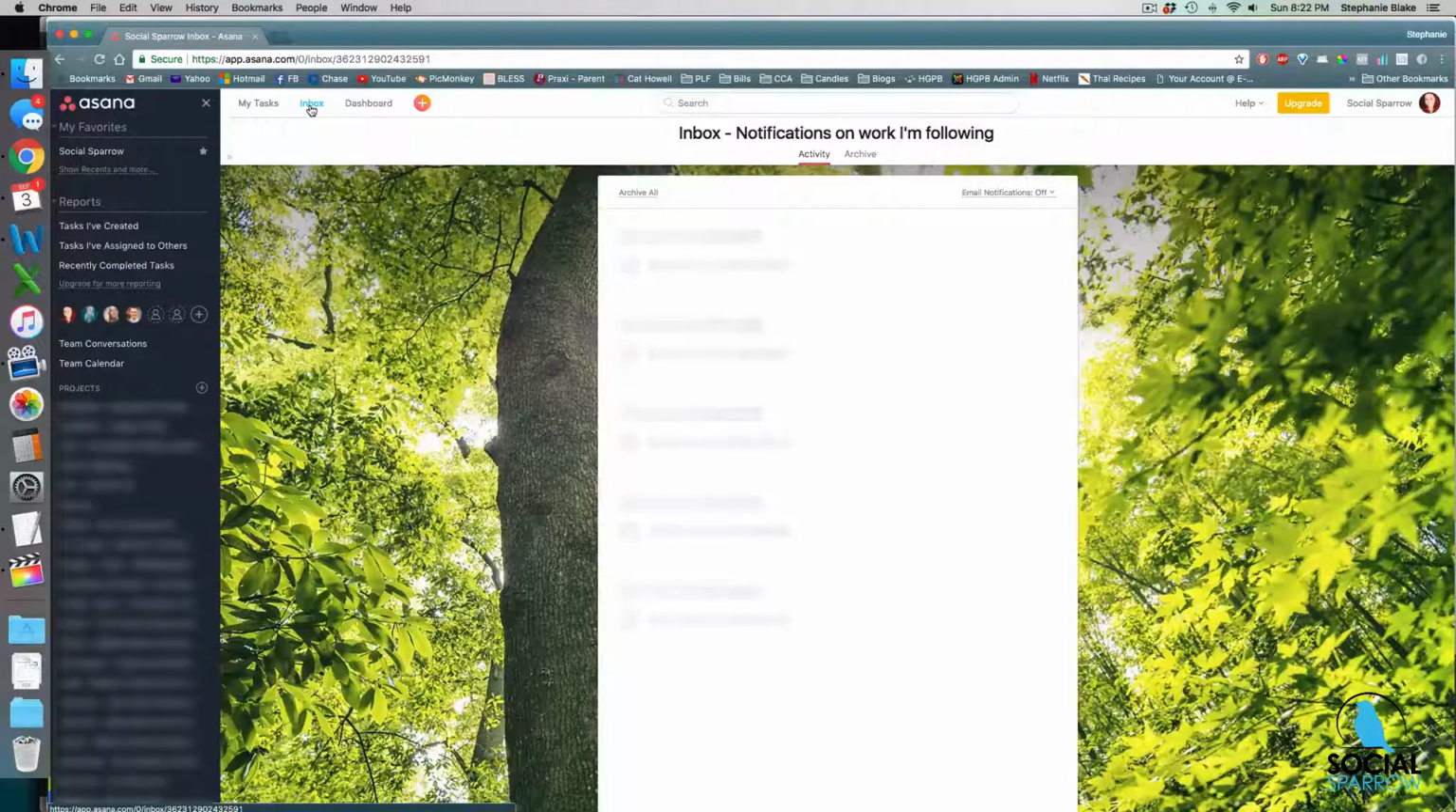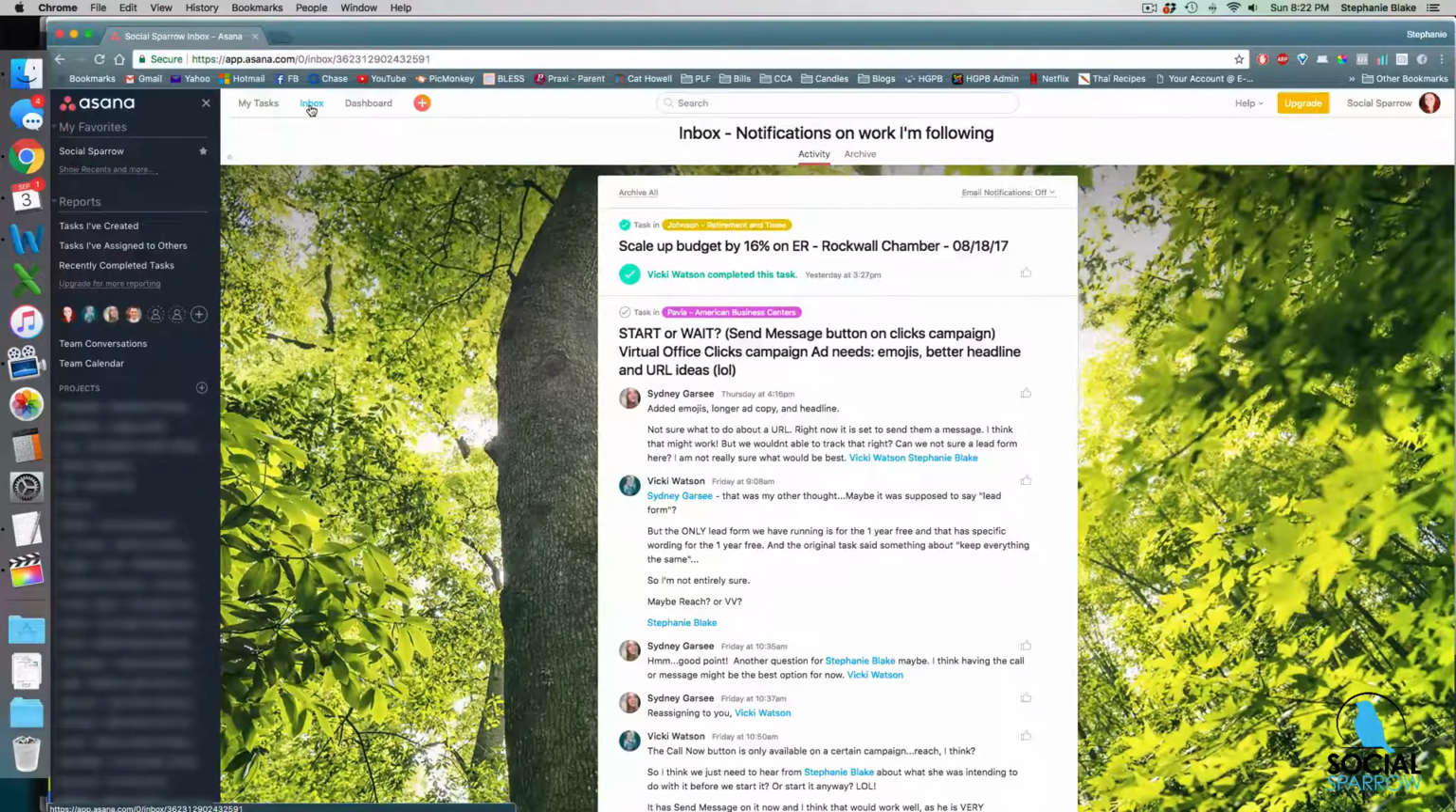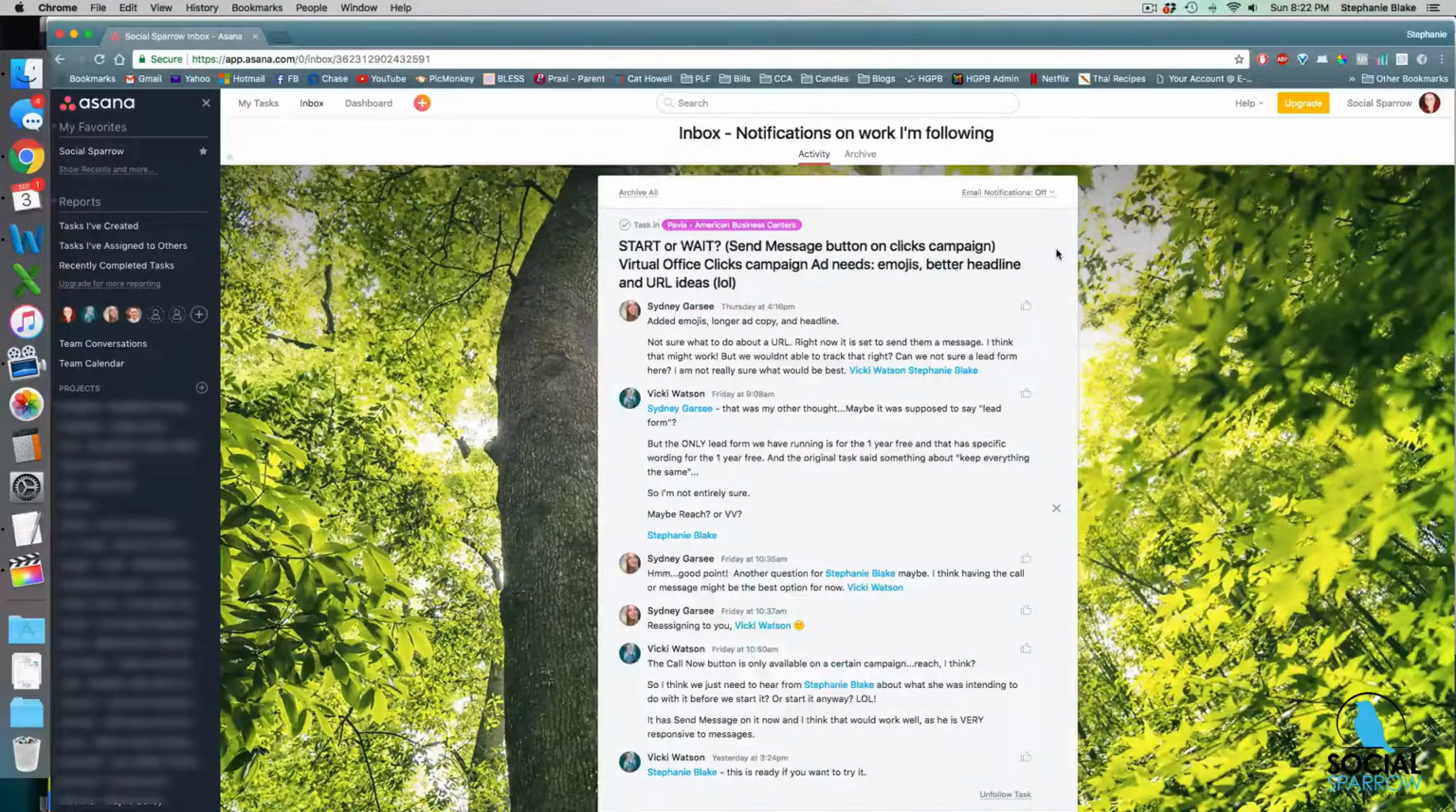So I'm an agency owner. I need to keep in touch with what's going on inside of my agency between my employees and with everything that's happening inside of these tasks. So the inbox is basically just a place to go to see what everybody is doing inside of Asana. The most recent task that was completed was this one, to scale up the budget by 16% on ER for this specific campaign. Once I have seen this task and I know that this was completed, I can just hit the X button to remove it from my inbox. That does not delete it. It just simply removes it from my inbox.